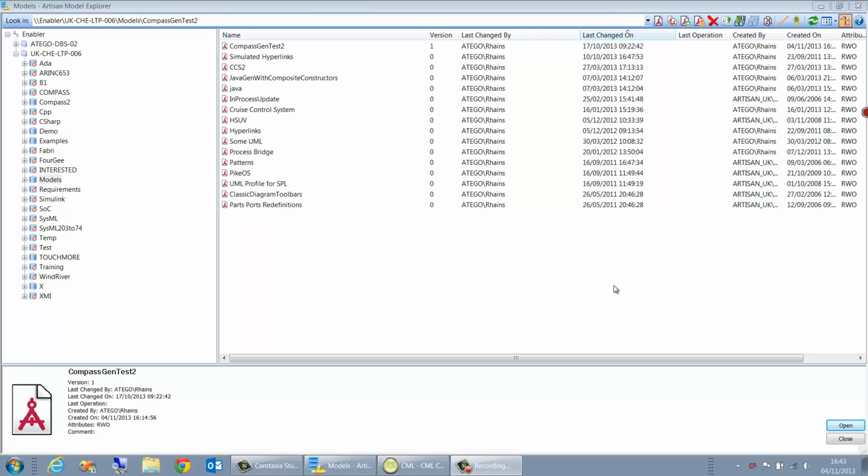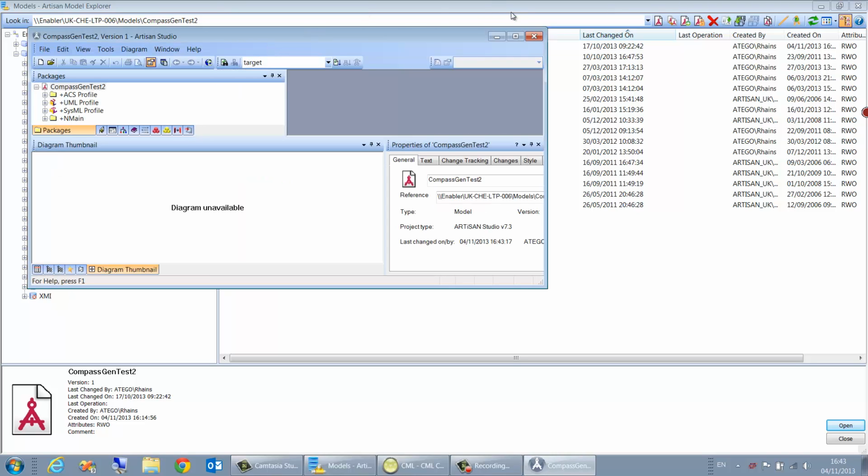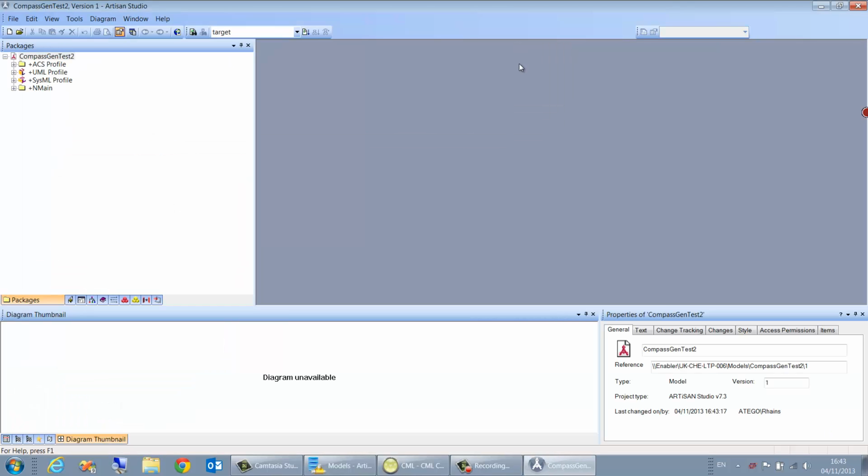If the model on which you plan on running the generator is not already open in Artisan Studio, you should open it by double-clicking the model as displayed in Artisan Model Explorer. This particular model is the test model provided with the installation. It contains two examples detailed in the COMPASS document 22.4.